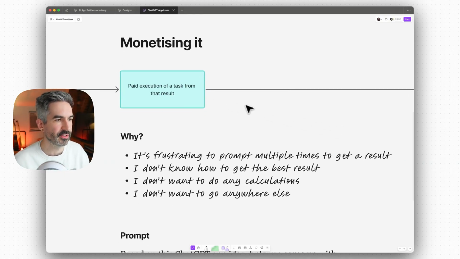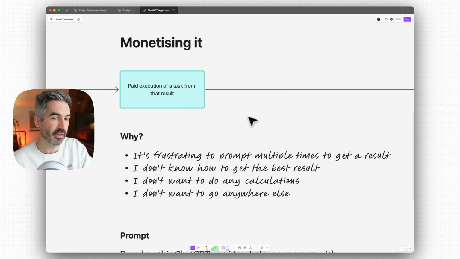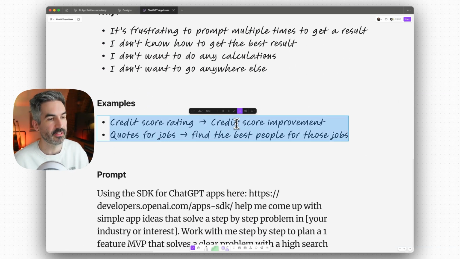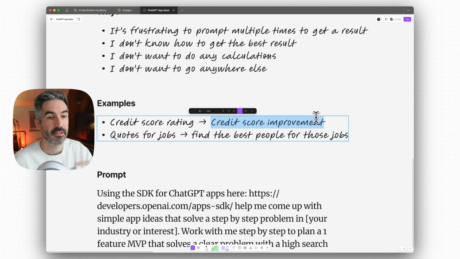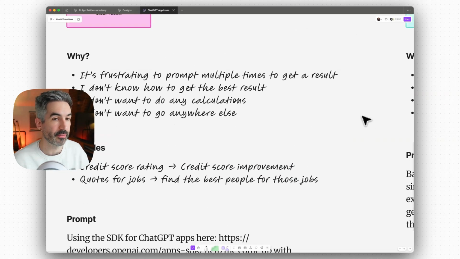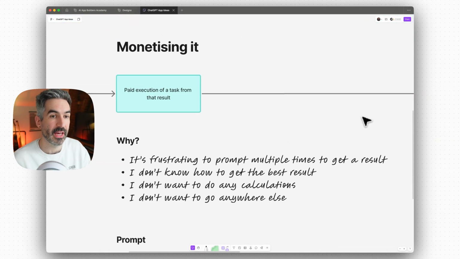So if you want to monetize this app idea, we're going to think about the paid execution of a task from the result that your app has generated. That's why I had the two arrows down here to this next step. If you're giving a user a credit score rating, then the next step would be steps to improve their credit score, with maybe progress and tracking. That's going to provide ongoing value for that user and actually make them want to pay. It's a very easy process to say, well, now you've got your credit rating, here's a way that you can actually improve it, and if you pay for access to this app, we'll give you the exact steps based on your credit score and based on connecting your bank accounts, or however you want to build that app, to actually improve your credit rating and give you actionable, real advice.